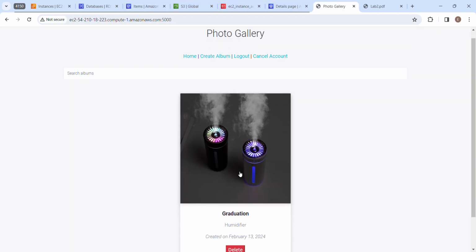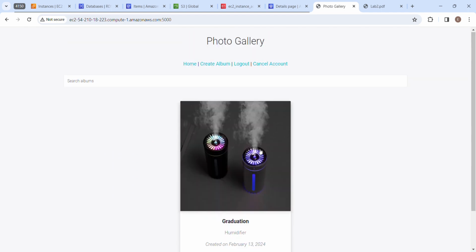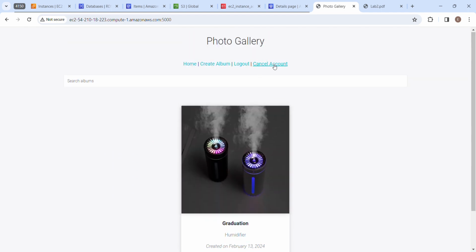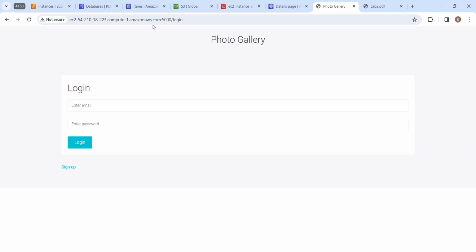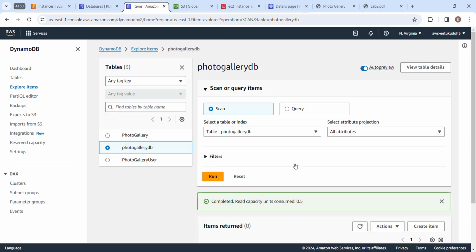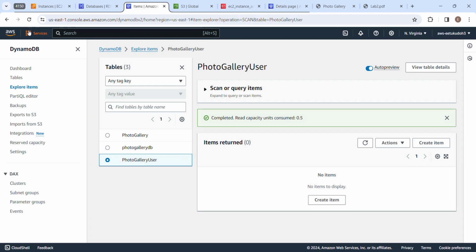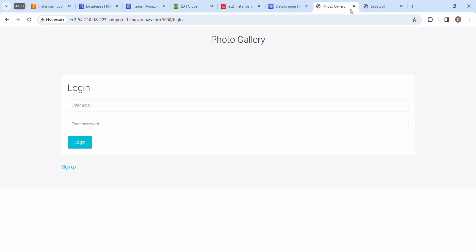But now I don't want to use this account anymore and I want to try something else. You could cancel your account. What this is meant to do is delete every single photo in that album, as well as delete the album and delete the user. So I click cancel account and we go back there and refresh the console. We'll see that that item no longer exists and the user doesn't exist anymore. So that's it for the NoSQL variant.